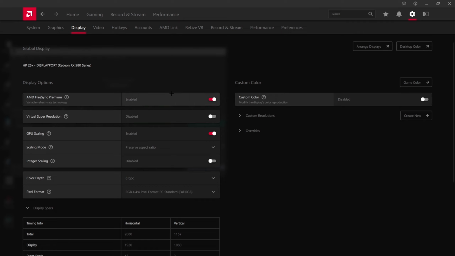Now, the next thing is display. You want to have AMD FreeSync Premium on if you have a monitor that supports AMD FreeSync Premium. Virtual Super Resolution, on the other hand, if you have AMD FreeSync Premium, I would have Virtual Super Resolution off. GPU scaling, if you want to use stretch resolution, I recommend turning this on.